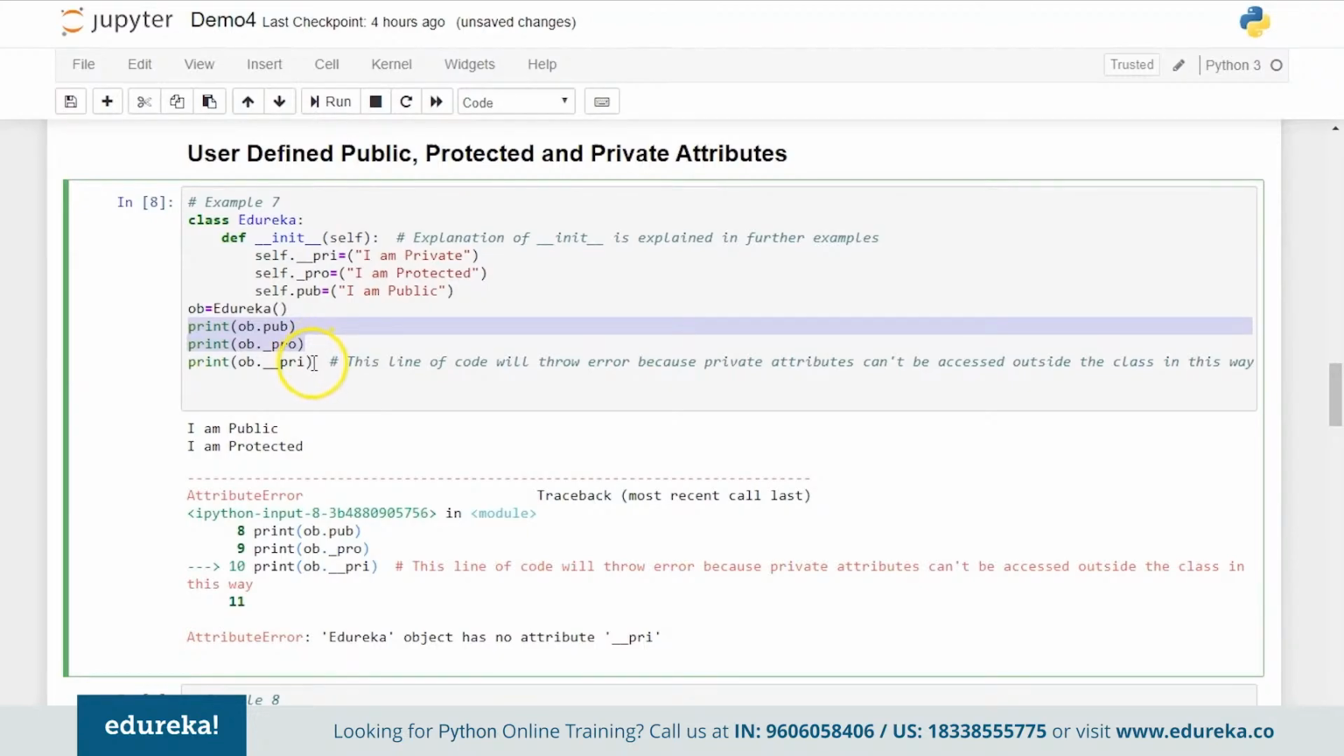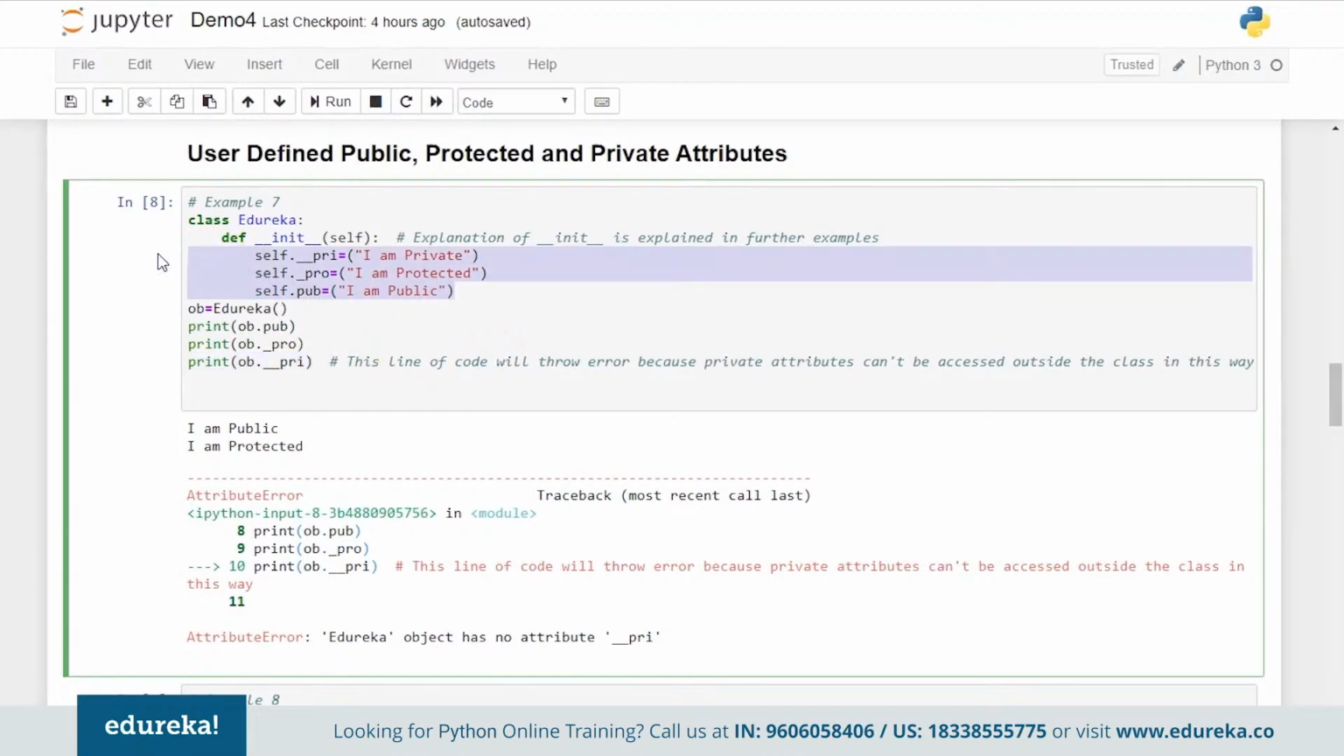But private is something we will not be able to access directly, not in this particular way. Yes, we can access it, but that is something we will be doing in some next examples. In this case, you can see that all three attributes were available there, but I was simply not able to get the private one.